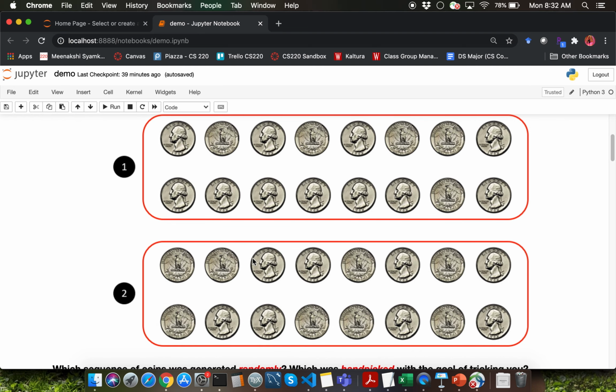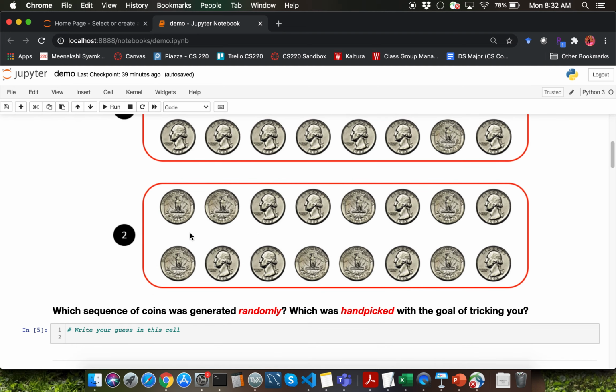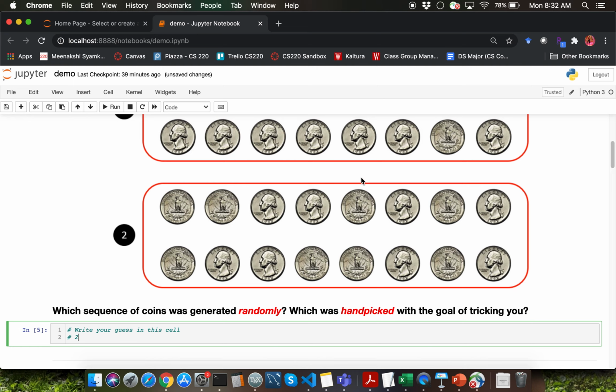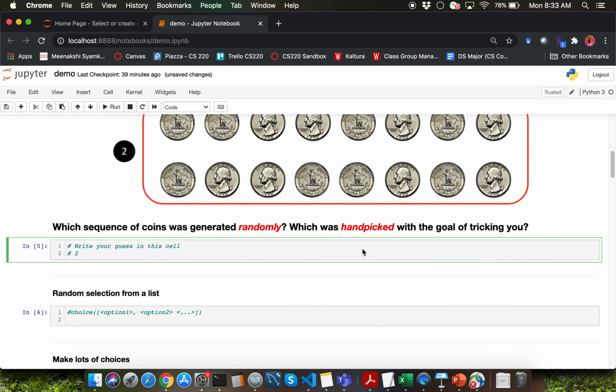I've already answered question 1 over here. As I mentioned as part of the previous lecture video, option 2 is the one that I generated. The main reason for that is we have exactly 8 heads and 8 tails. The probability of that happening is a little low.